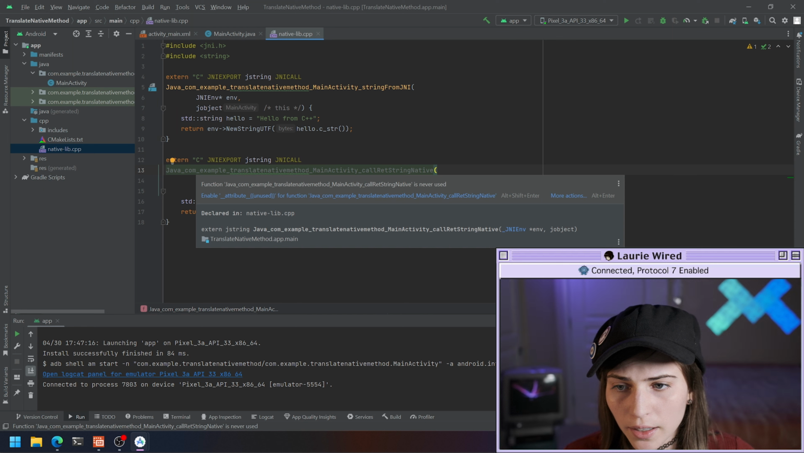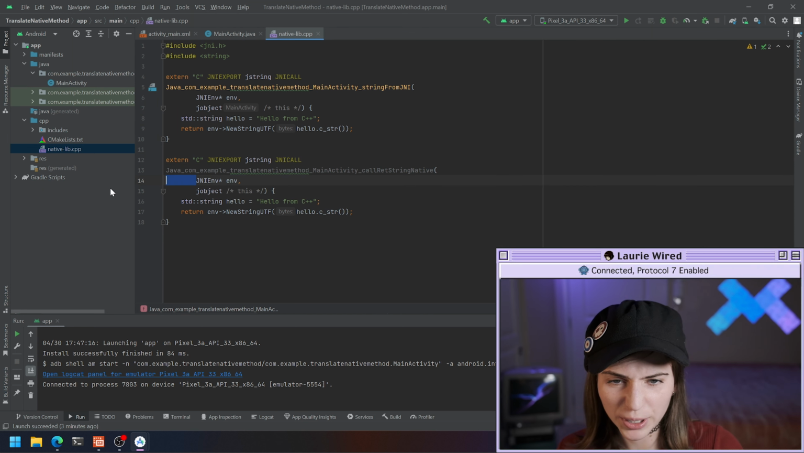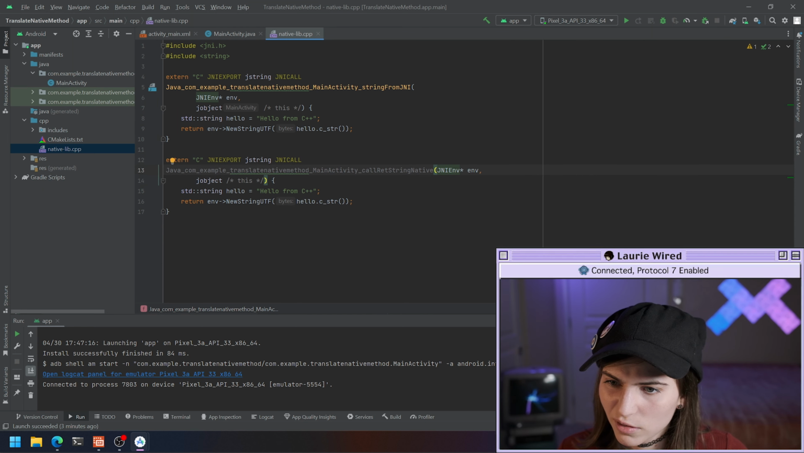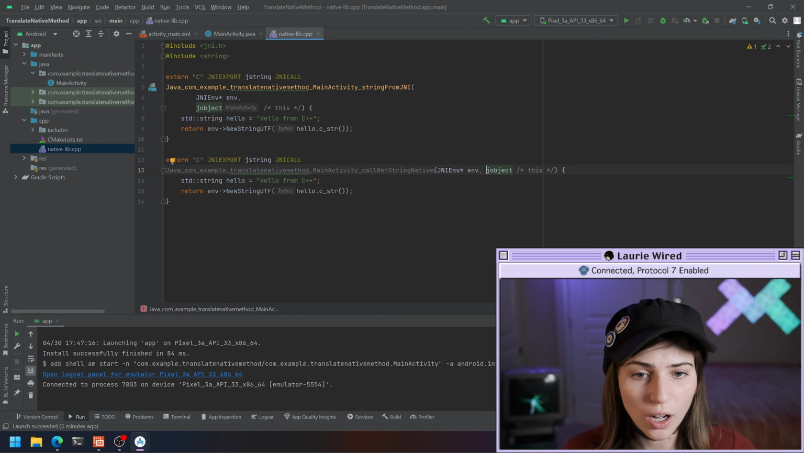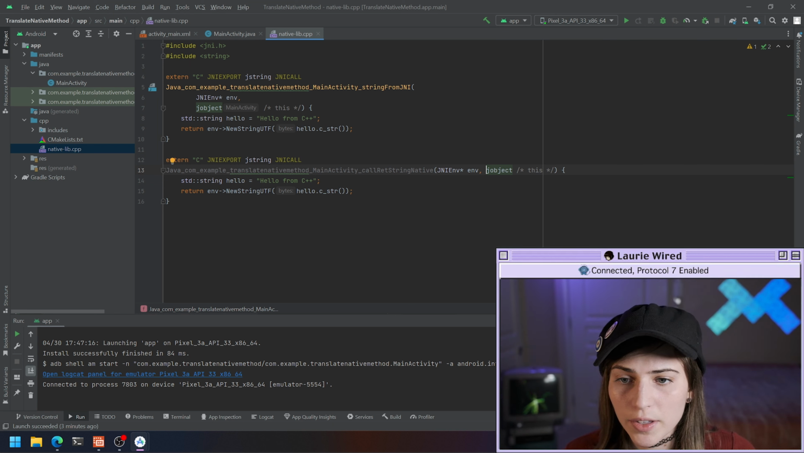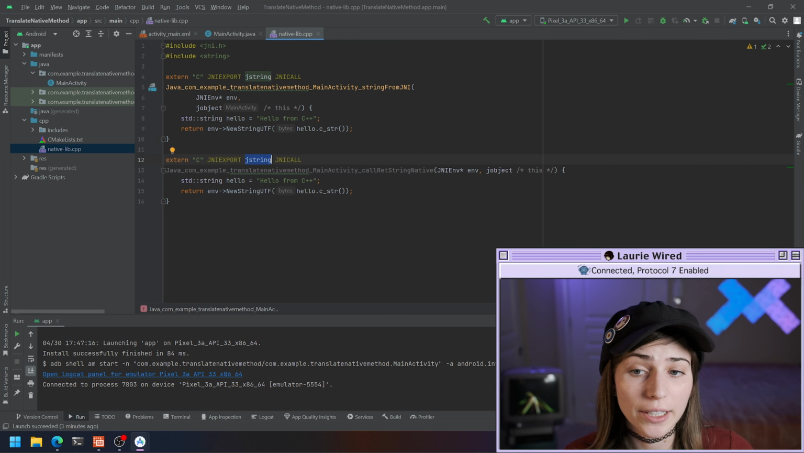Okay, let me fix the spacing here. I don't really like this much. I think this makes a lot more sense. Okay, so call ret string native, and we've declared that here, and this is going to return a string.